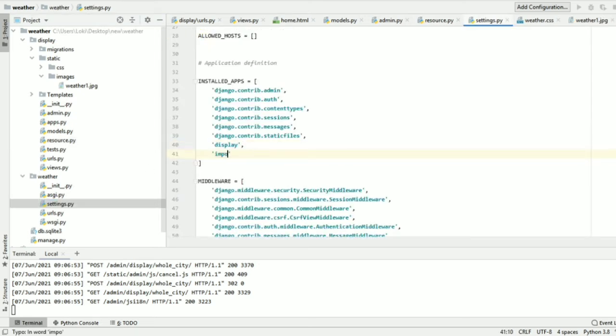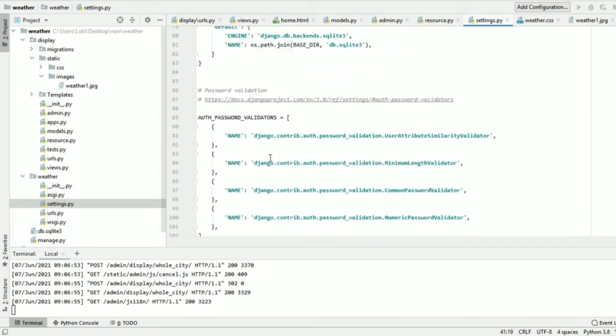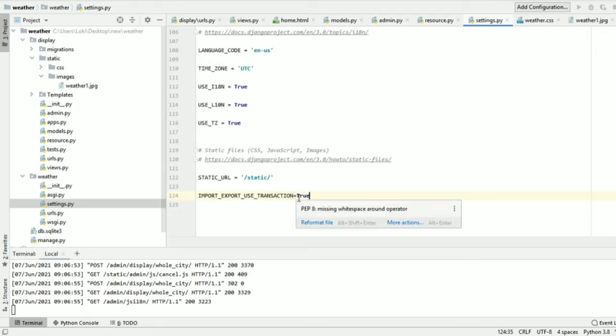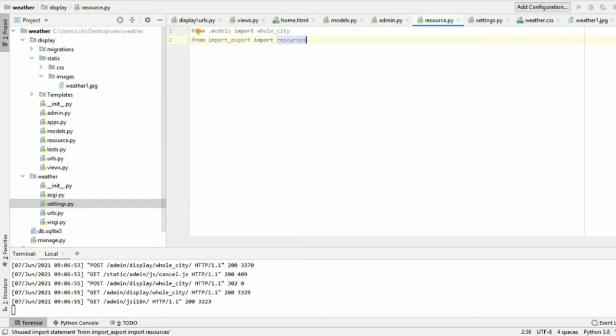So I will be adding import export here. Here you don't need to mention Django, just give import_export. After this, at the bottom, I need to add IMPORT_EXPORT equal to True. And you need to add IMPORT_EXPORT_USE_TRANSACTIONS equal to True to import the Excel sheet from your system. Fine, everything is set.